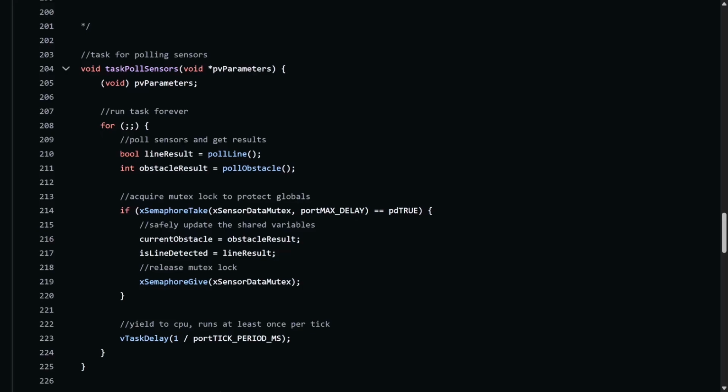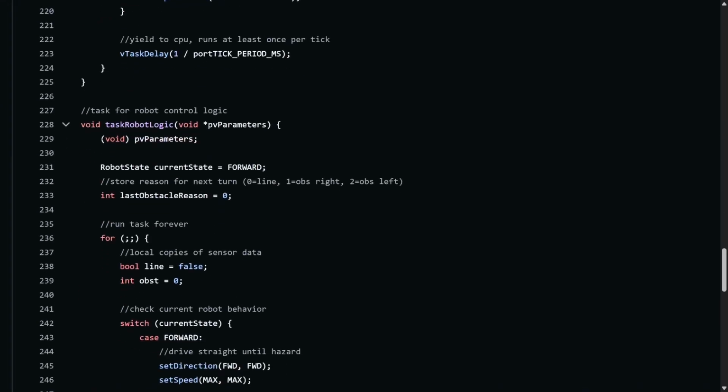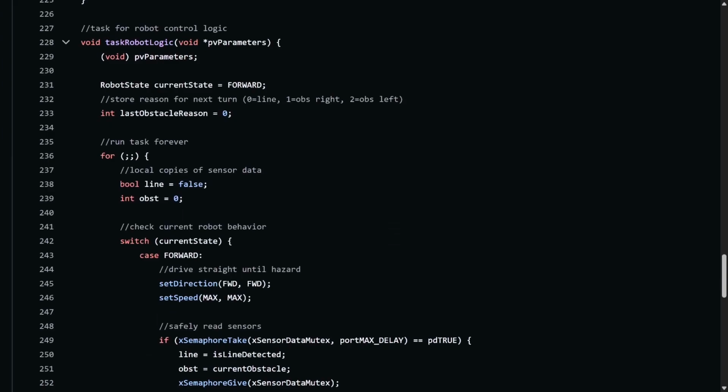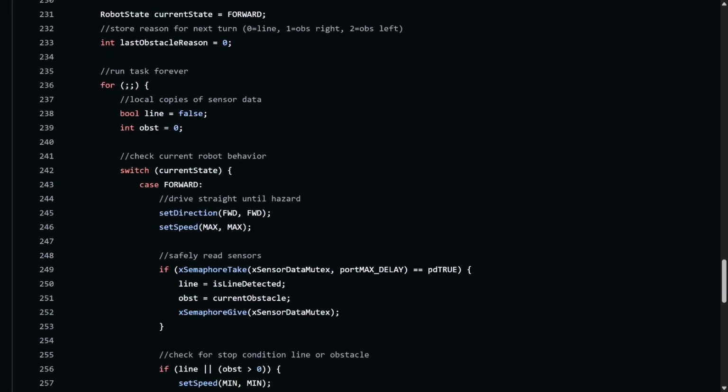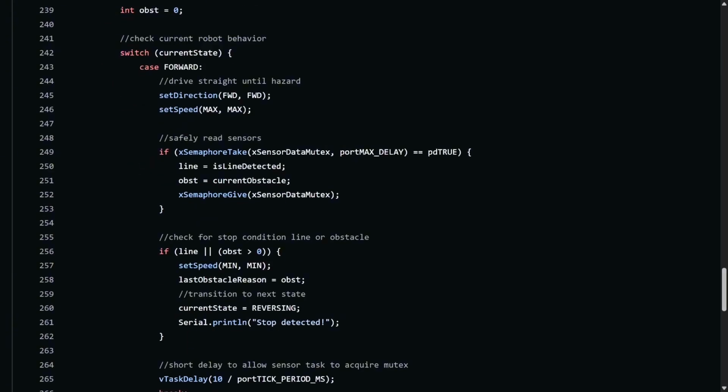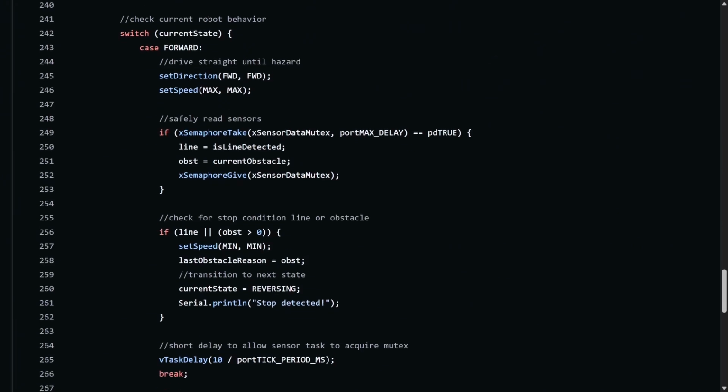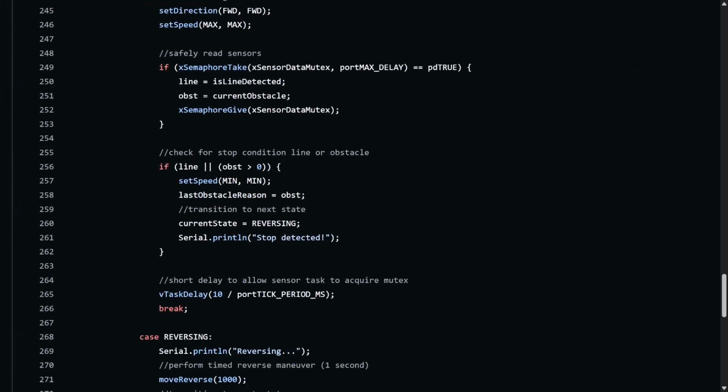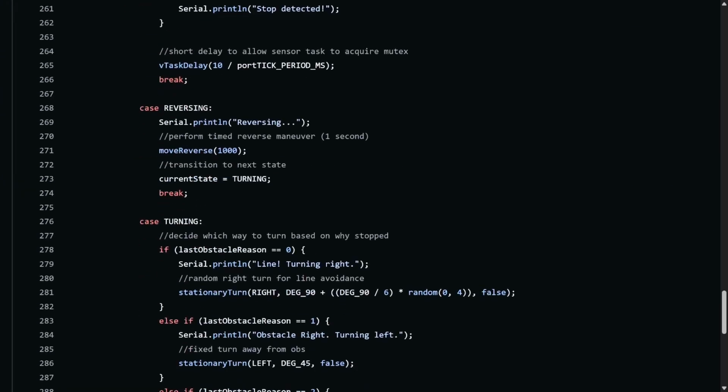We have the poll sensor task, which will poll both the sensors and store their values, and then lock the semaphore and save them to the global variables before yielding control back to the CPU. And then we also have the task for the main robot logic, which is implemented as a state machine. The robot, in its forward state, will move forward, lock the semaphore, and check to see if a line or an obstacle is detected. If so, it'll switch its state to reversing. In its reversing state, it will move backwards for a set amount of time before entering its turning state.